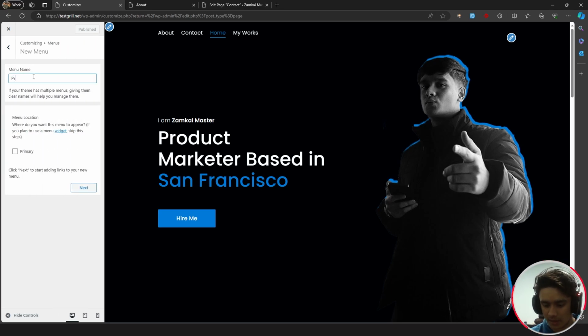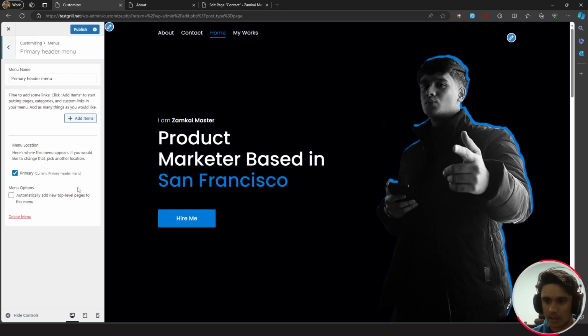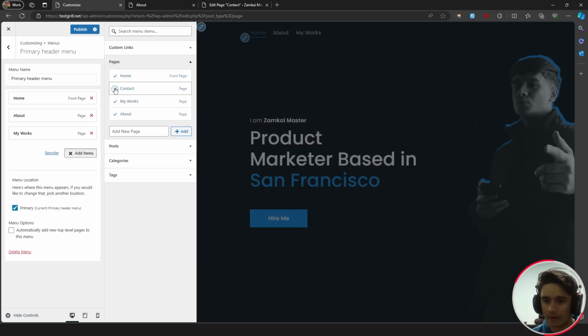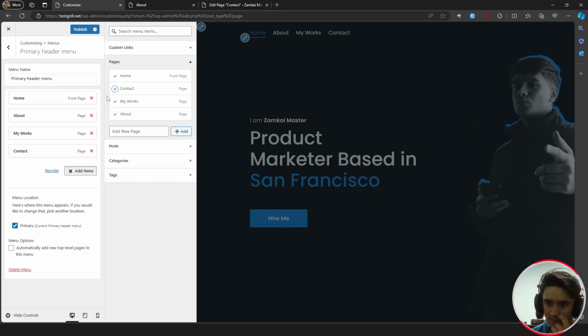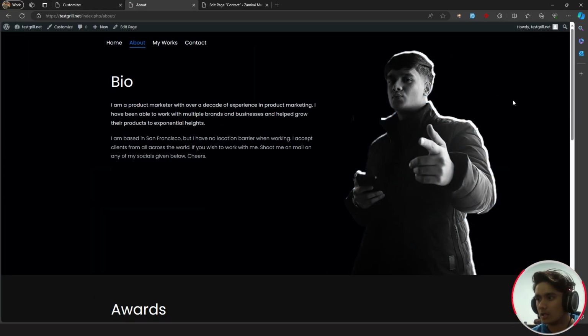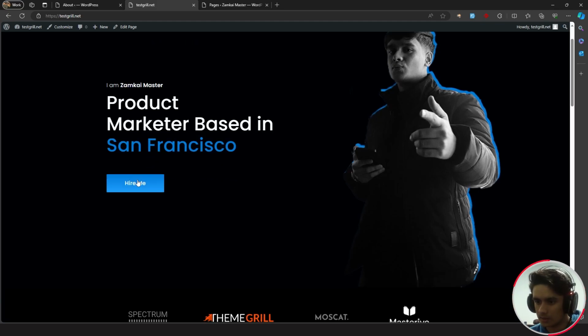Now let's give this menu a name. I'm gonna name it primary header menu. Select this as a primary menu, then click on next. Let's add a few items here. Let's add the home page first, and then about page, then my works, and finally contact. So this is how I like it. Let me publish this. There you go, this is how it looks. It has been published. Now we can go back to our home page and we can make these buttons work.